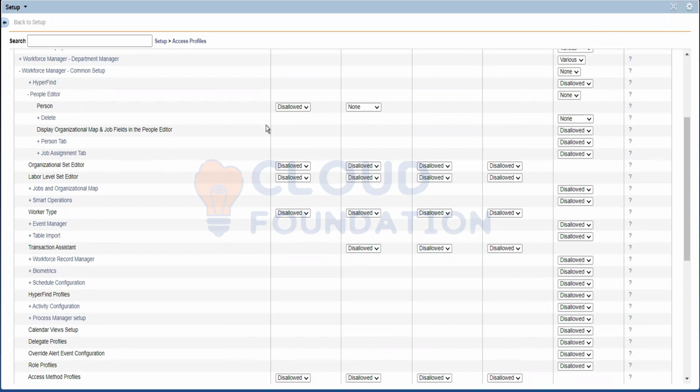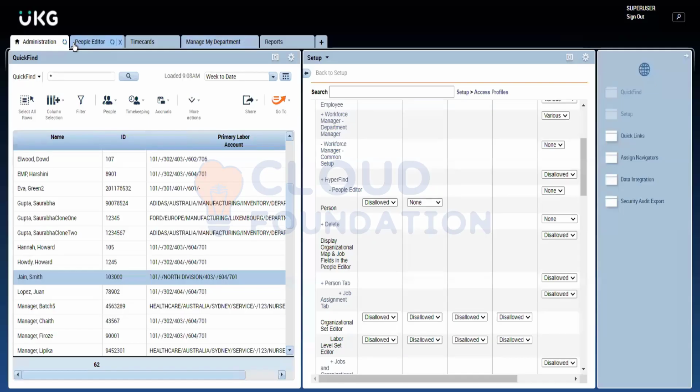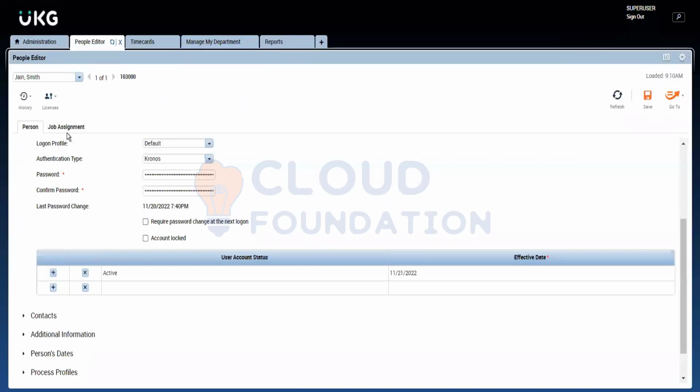But at least the person tab he can access, and the job assignment tab we can disable, we can do it here. Person and job assignment, you see the difference, right? This is the person tab, this is job assignment. Suppose there is a requirement that this tab can be visible to the manager and he can do edits, but not this one. Then we can do it like this.